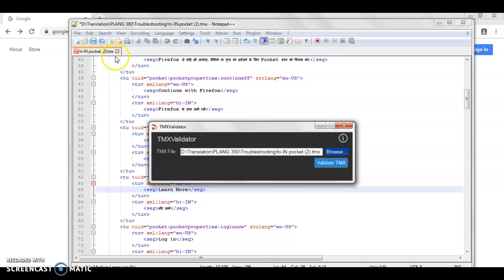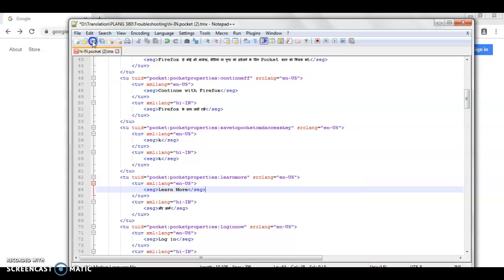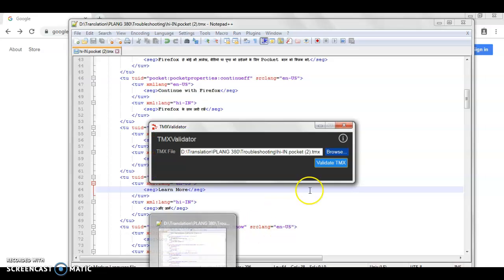Well, first, actually, I do need to go back into my Notepad++ and save the file. Otherwise, the TMXValidator is just going to validate the previous file and it's going to tell me the same error. But now that it's saved, my TMXValidator will pull that file again, the saved version, and I can validate it.